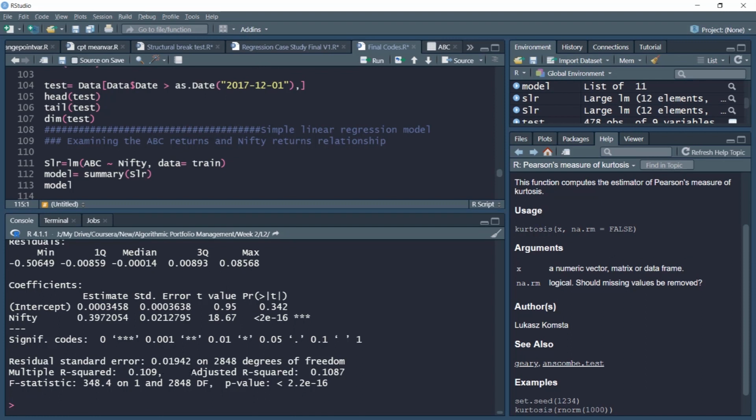Moreover, notice this adjusted R square here and the multiple R square. In fact, we'll focus on adjusted R square, which is a more improved version. It is 10.87%. This suggests that out of the total variation in ABC returns, 10.87% of the variation is explained by Nifty, which means, and recall our discussion on market risk and systematic risk, that almost 10.87% of the overall risk, if total risk is 100%, is market risk or systematic risk driven by the market movements. In this case, the market is proxied by Nifty.